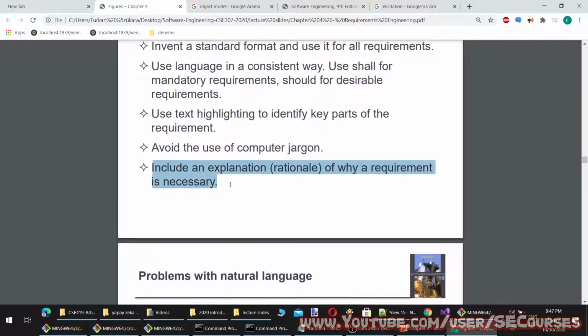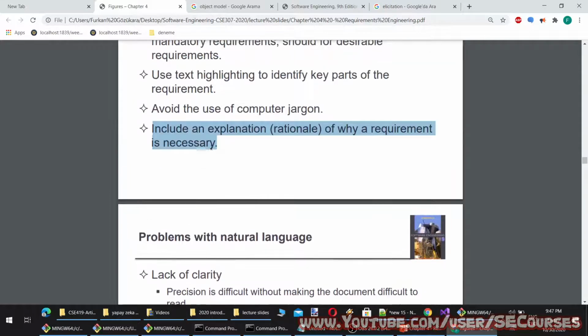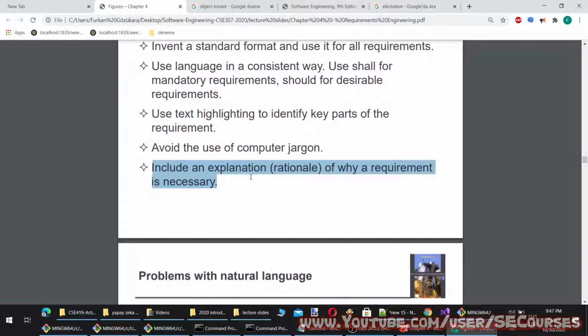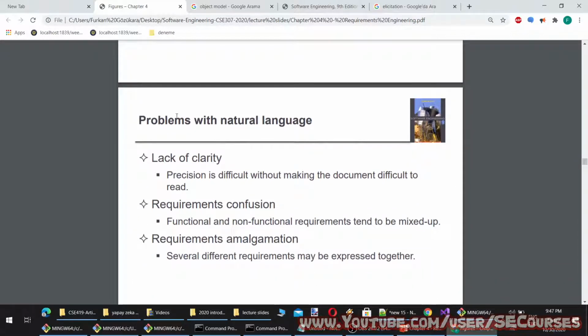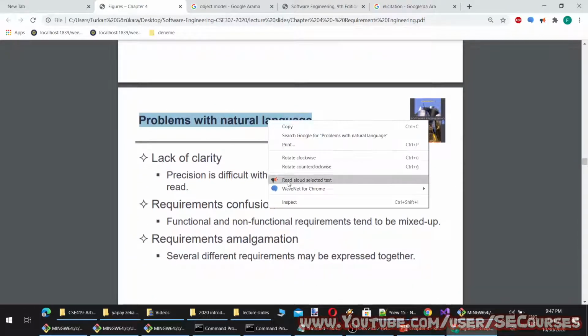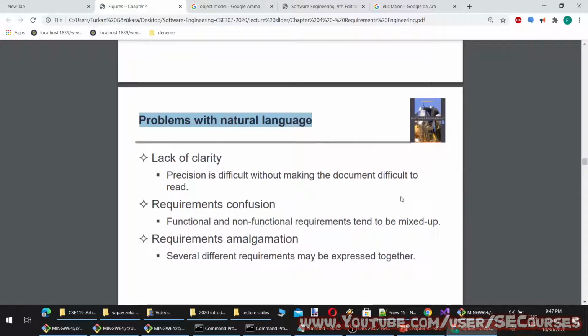Okay, this is important. You should include an explanation of why a requirement is necessary so that your customer or users can understand it easier, better.